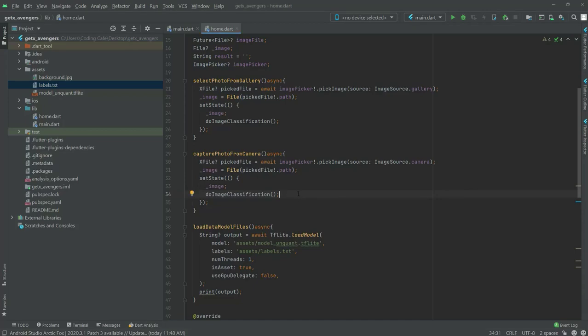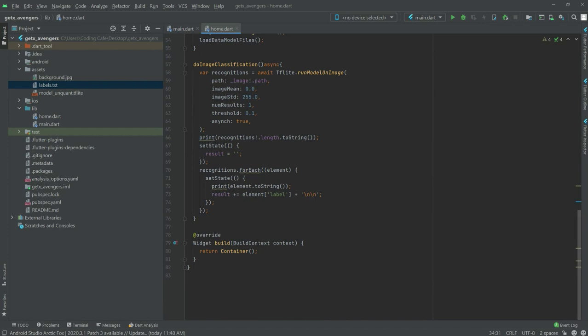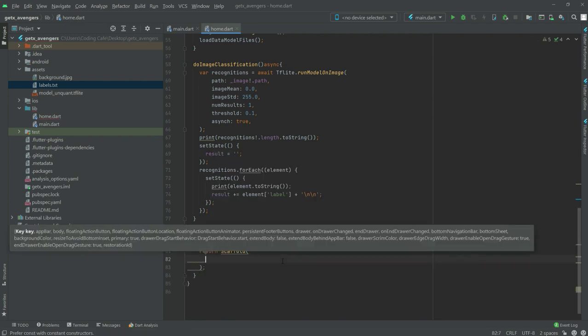So now in this video we will start working on the UI. Right in here we will simply remove that container and we will write Scaffold in here. And right in the Scaffold there will be a body, and right in the body we will have a Container.